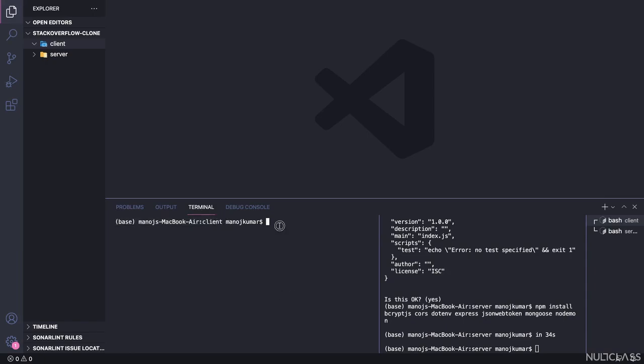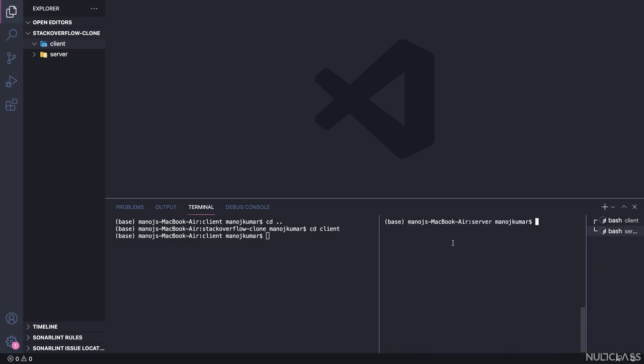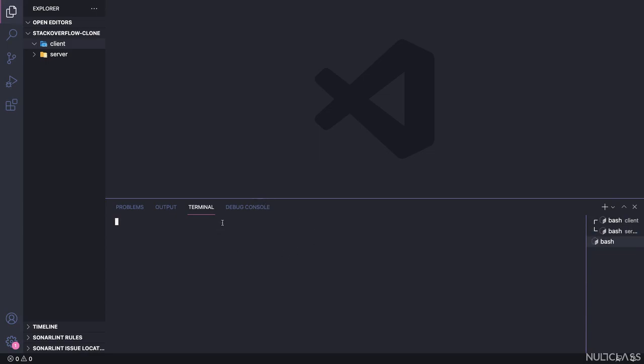By default, if you open it, it will be like this. You will be inside the Stack Overflow clone. Just navigate into the client side. Now I'm here, and let me clear this also. Now you can see it is already navigated into the server. If you couldn't get a terminal like this, by default it will look like this. Wait, it is loading. It will take a couple of seconds to load.